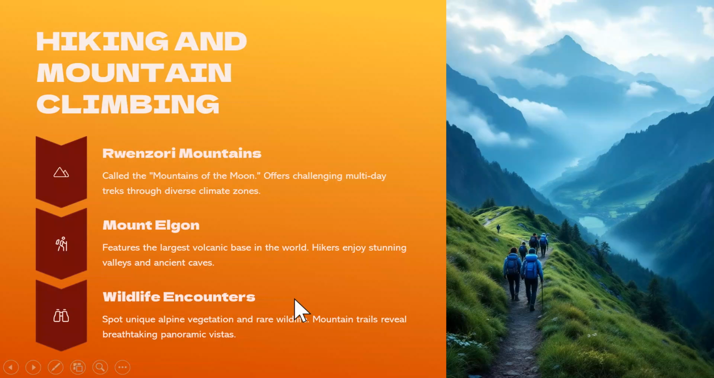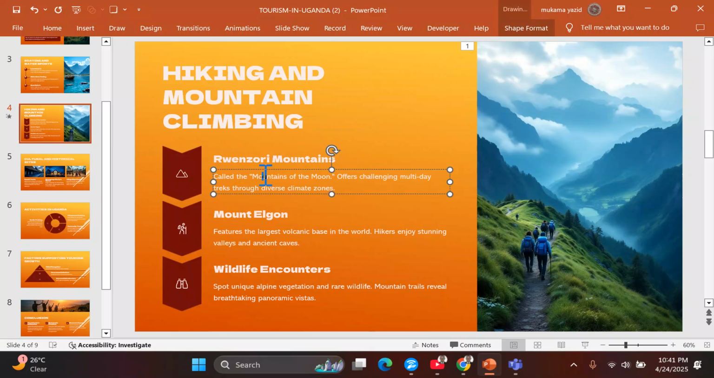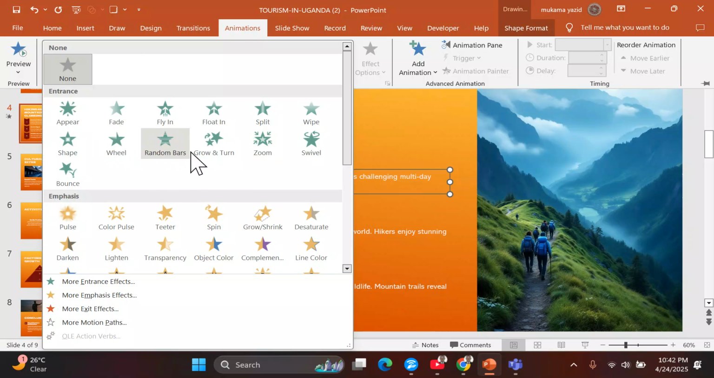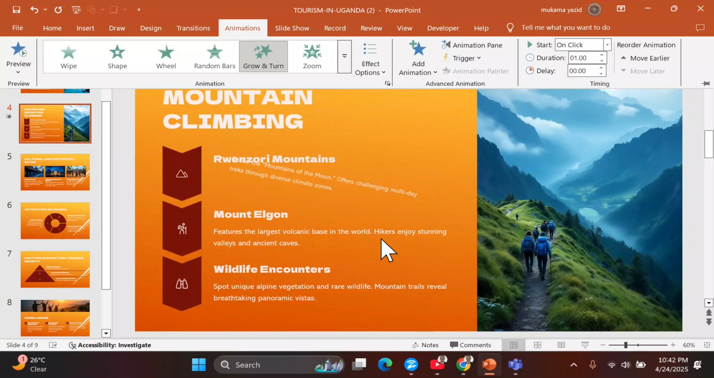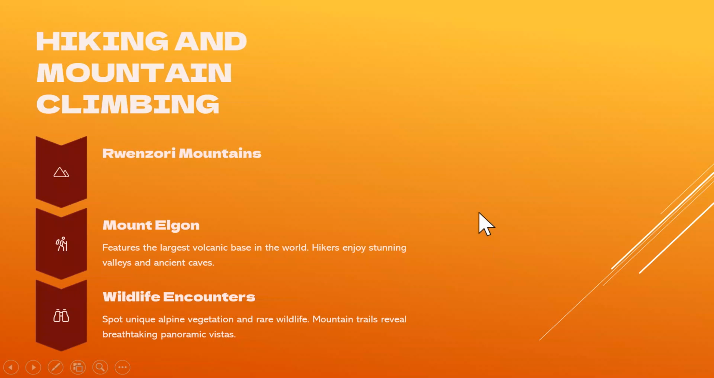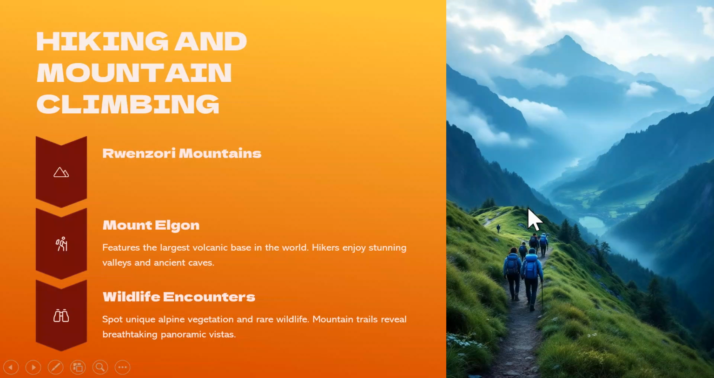I can say I want to apply to this text, only this text. I apply an entrance animation, maybe growing and turning. So let me go to slideshow and see. I click, because I applied first for the picture to come first, then another one to come like that. That is how we can see.